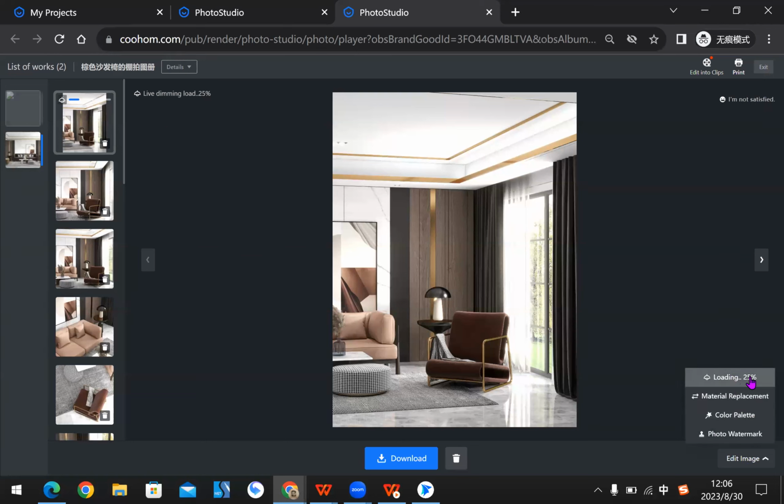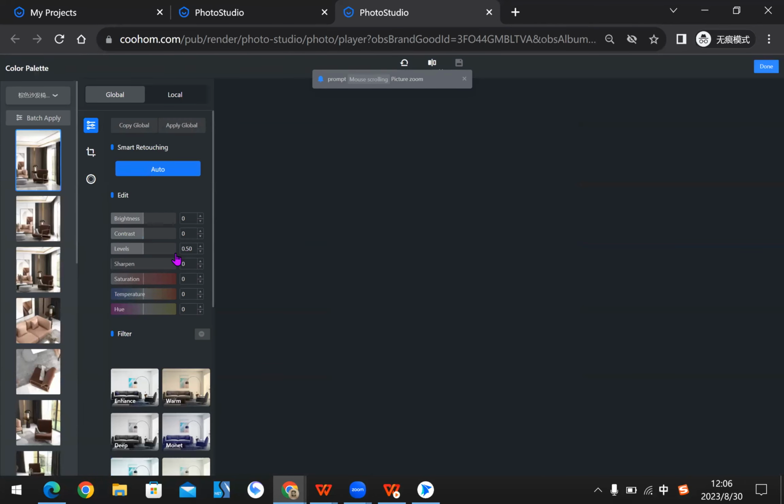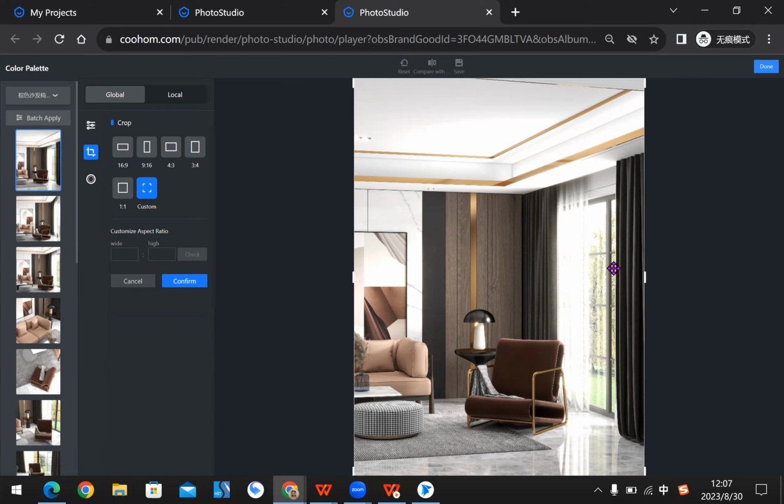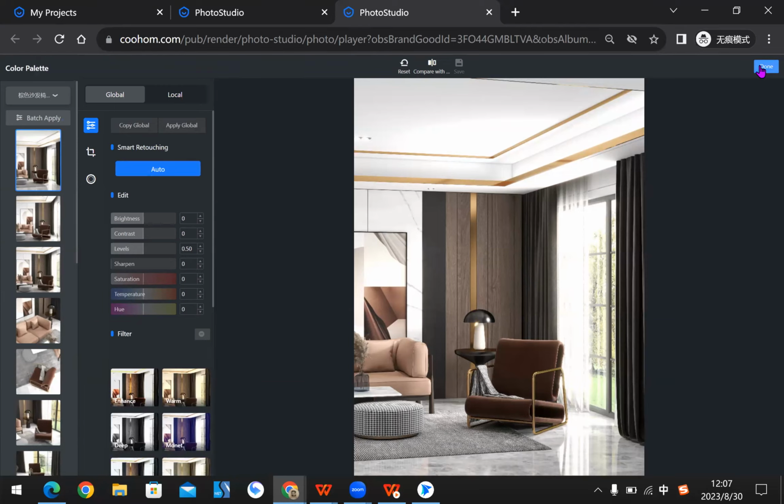And also the lighting. We can check that, and also the color palette. Yeah, we also can change some details, colors, and properties in here. And we can also crop this image. Also, if we want to create a bokeh in here, we can try to do that.